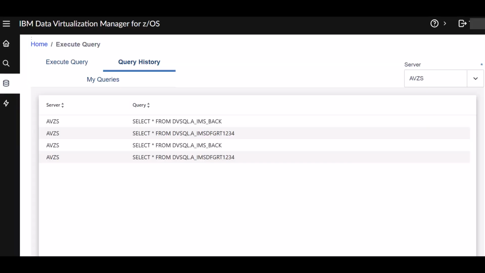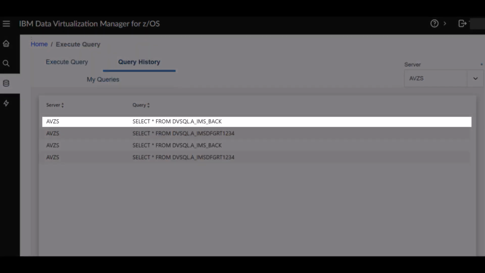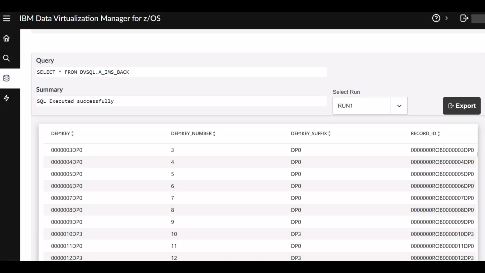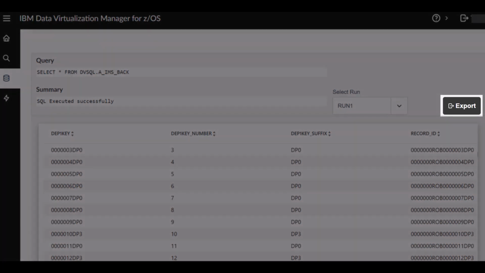You can also access previously executed queries from the Query History tab. To rerun a query, double-click on the query and click Run. The columns in the result grid are sortable. You can switch between result sets using the Select Run dropdown. Export options are available in both JSON and CSV formats.